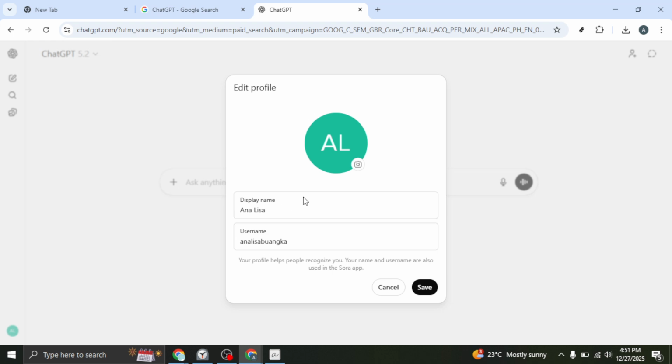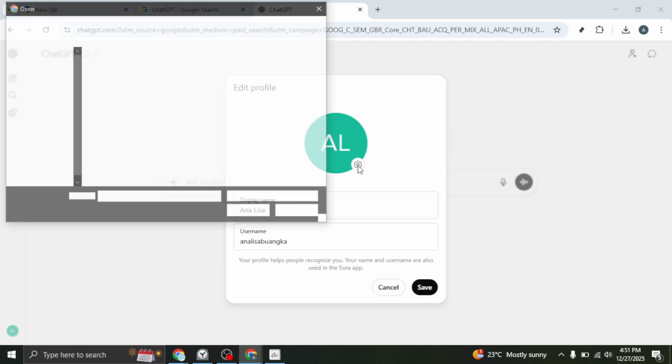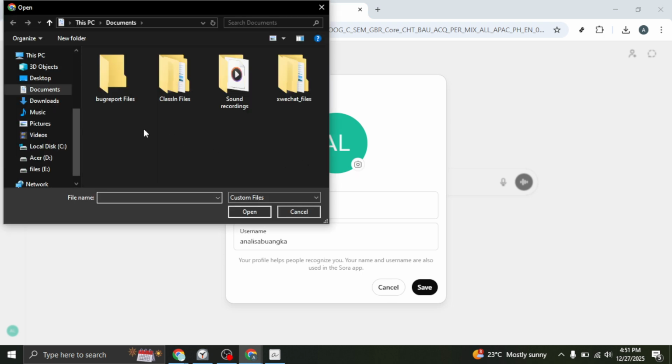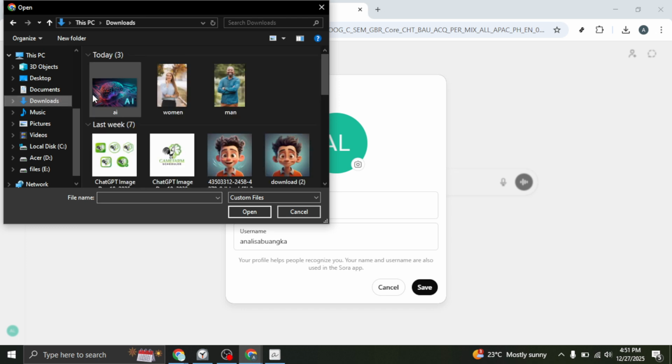On the account page, move your cursor over your current profile image. You'll see a small camera icon appear on or near the picture. Click the camera icon to begin updating your photo. This will open your computer's file picker. Now, choose the image you want to use as your new profile photo.